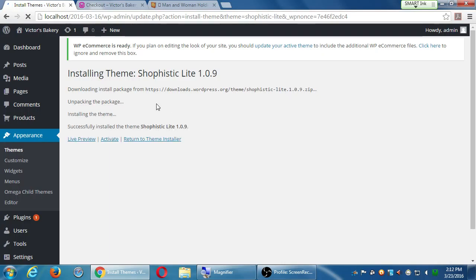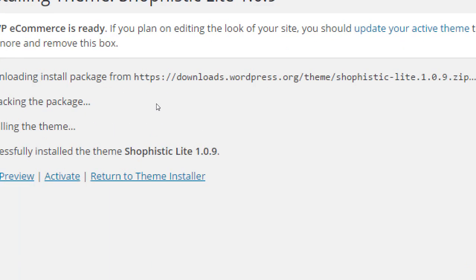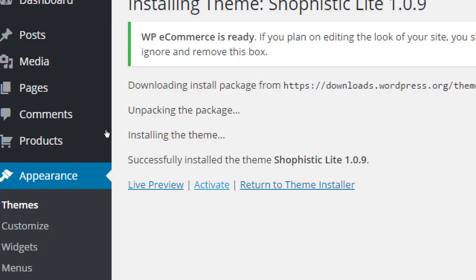It'll connect back to the WordPress mothership, and then it will download it, install it, but then you have to remember to activate it. You have to remember to activate plugins and themes. You can have multiple plugins installed or active. You can have multiple themes installed, but only one active at a time.